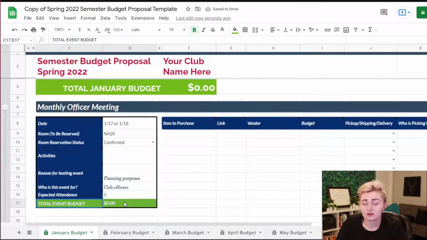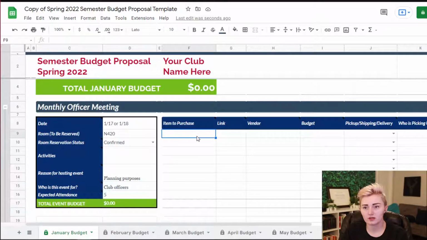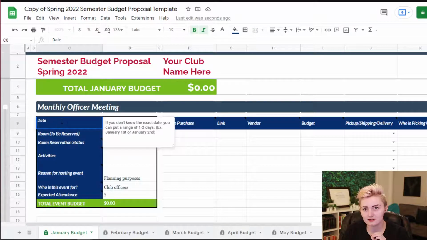Down here for the total event budget, you do not change this, and I don't think you can either. This will change automatically based off of the total for the event, right? Up here you have the total for the month. This is the total for the event. Okay, so now we're going to move on to the items over here on the right-hand side. Just to let you know, the items right here on the left in this box are generally required in order for this event to be approved, right? All of this needs to be here.